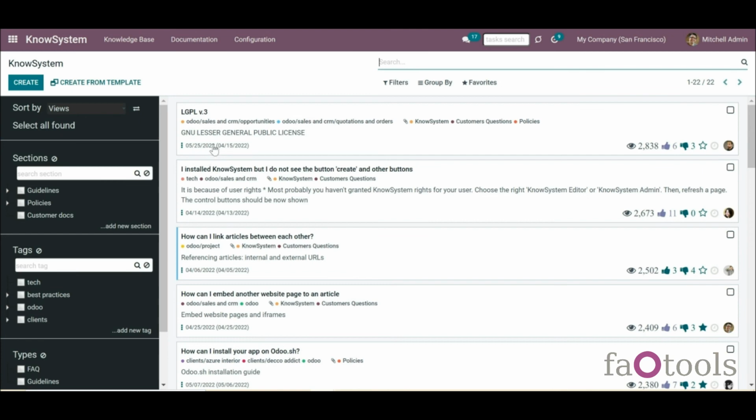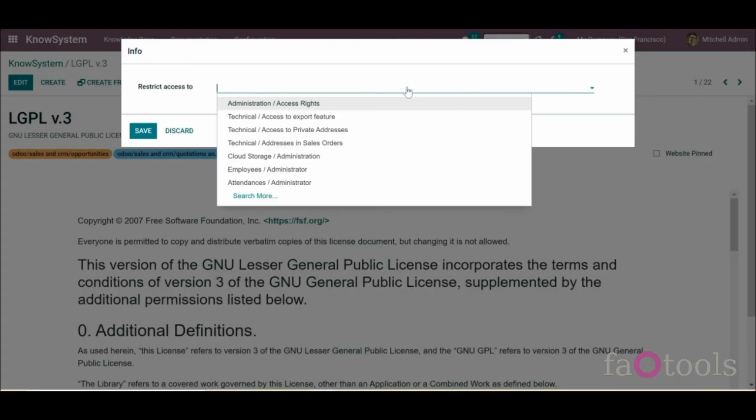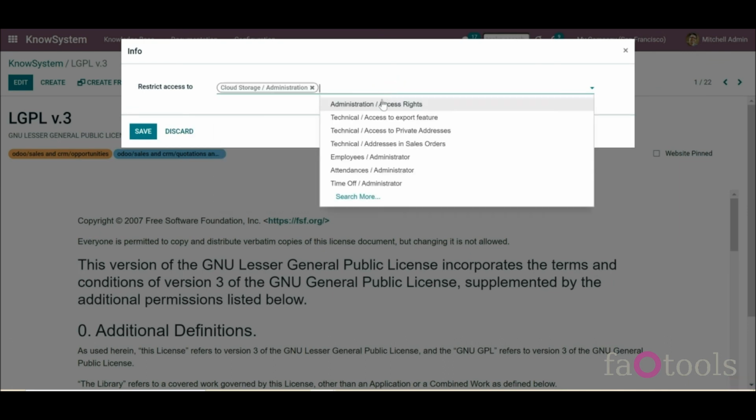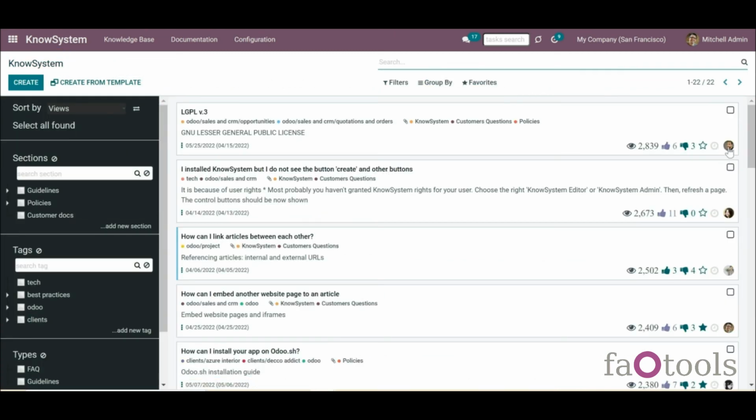In order to be able to read an article, a user should have both access to an article and its section. To manage user groups for an article, click Actions in the right corner above the article's form and choose Restrict Access. Choose user groups that will see the article. Odoo user always may access an article if he or she is an author of that article, disregarding further restrictions.